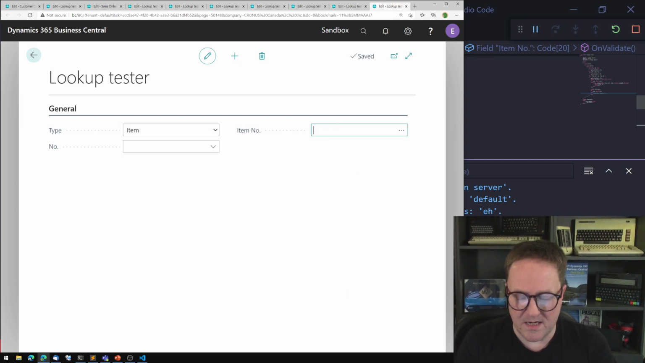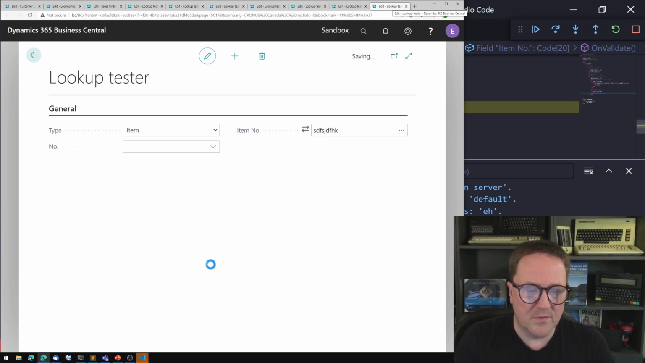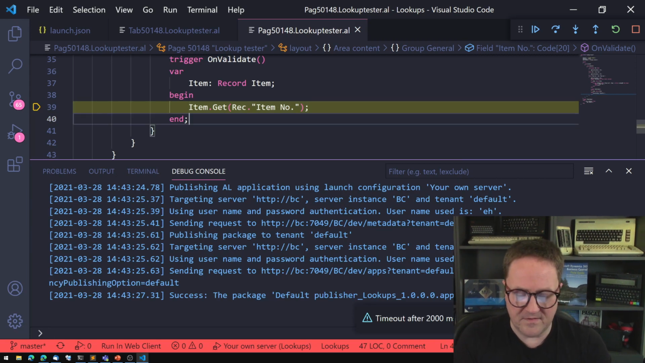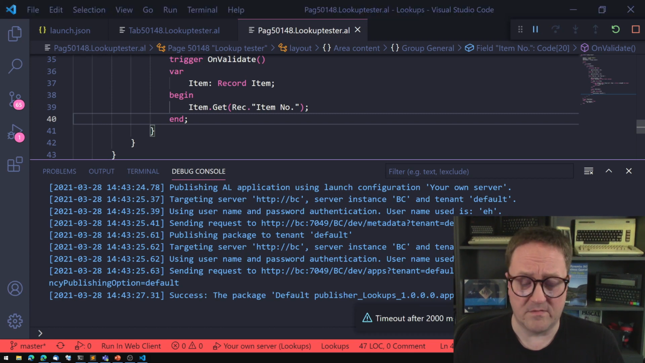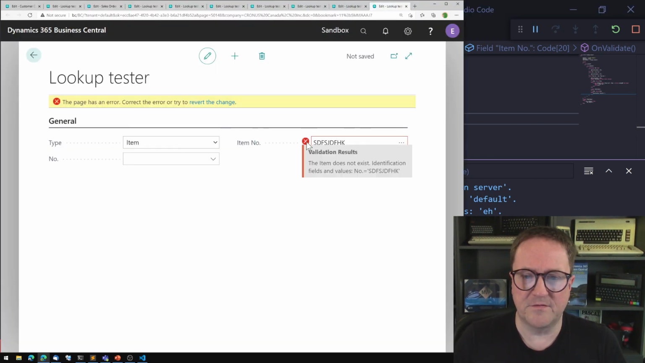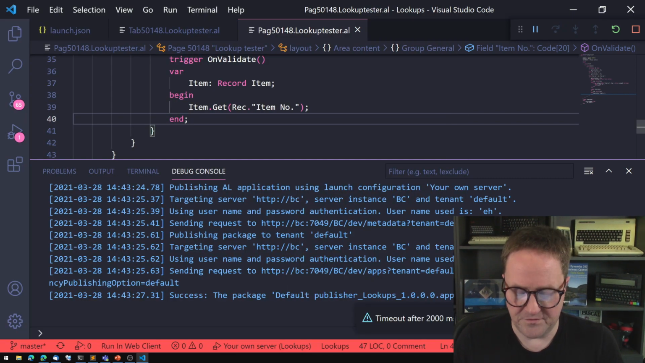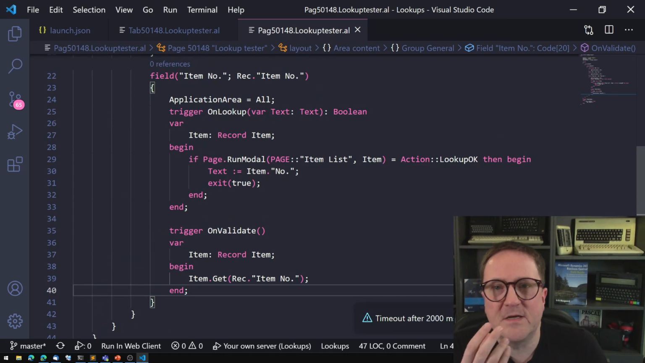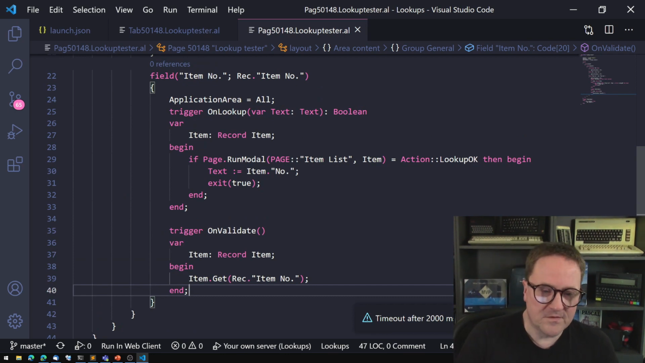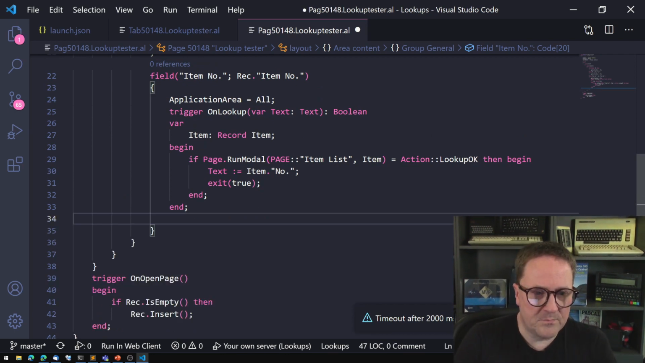I just type something and at some point I get a breakpoint in this case, and for some reason I have to press F5 twice now. Anyway, we get an error saying that this item does not exist. So we have, by combining those two triggers, created the same thing. But to be clear, this is never how you would want to do something like this. So that was a bad example.